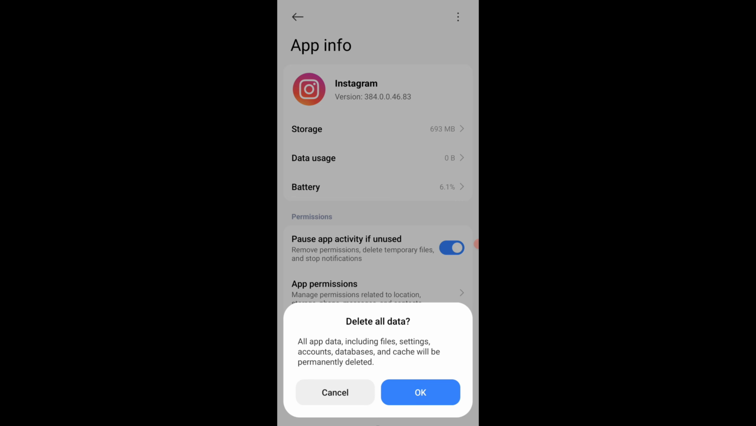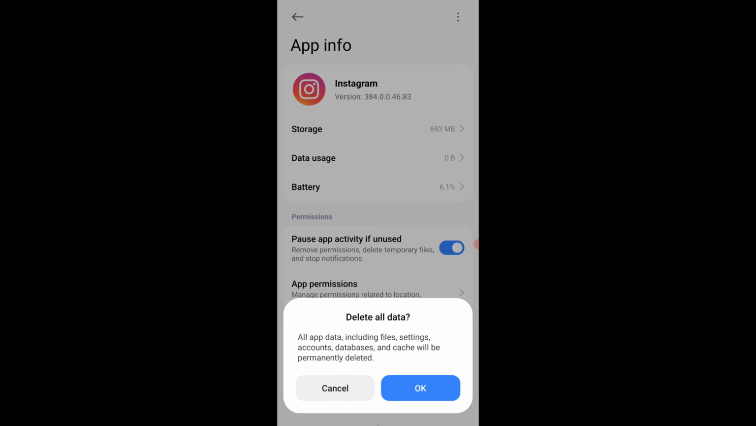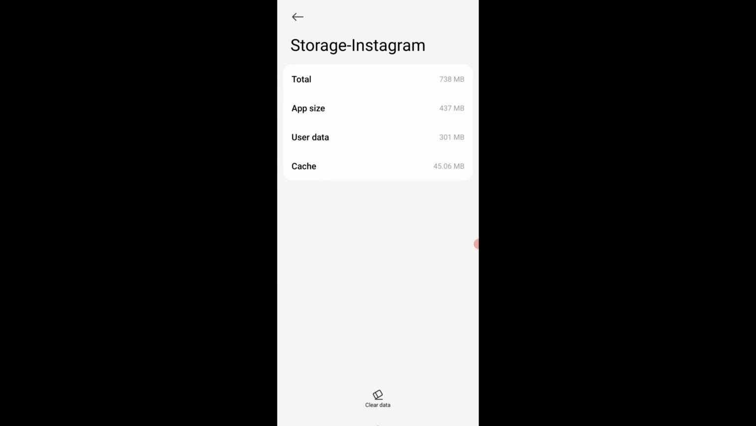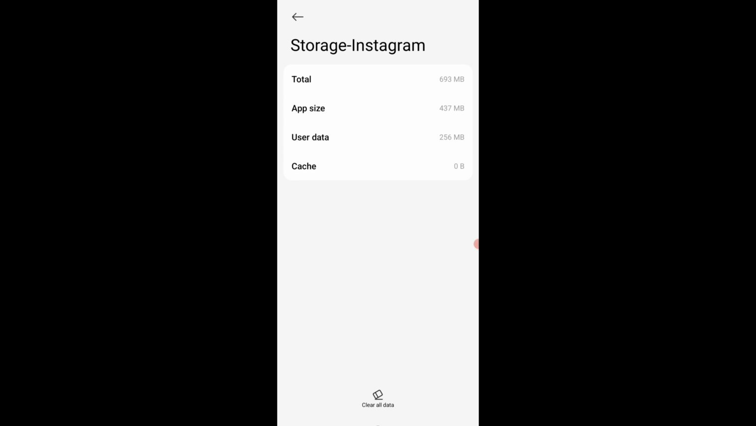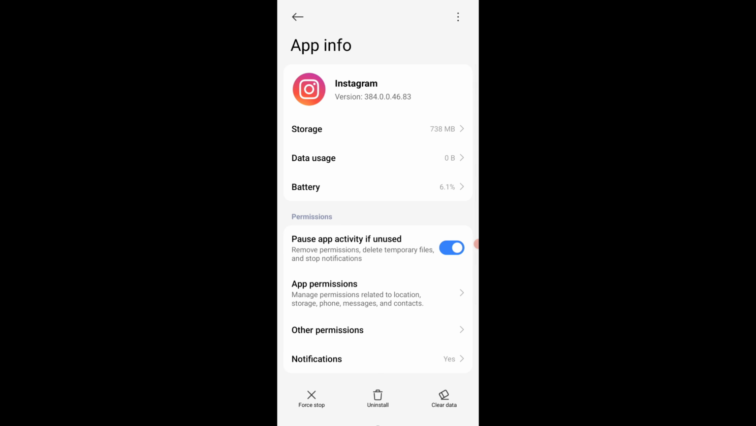To do this, select Instagram in your app list, click on Clear Storage, and then Clear Cache. Remember, clearing data will log you out of the Instagram app, so prepare your login details beforehand so that you can log back in easily.